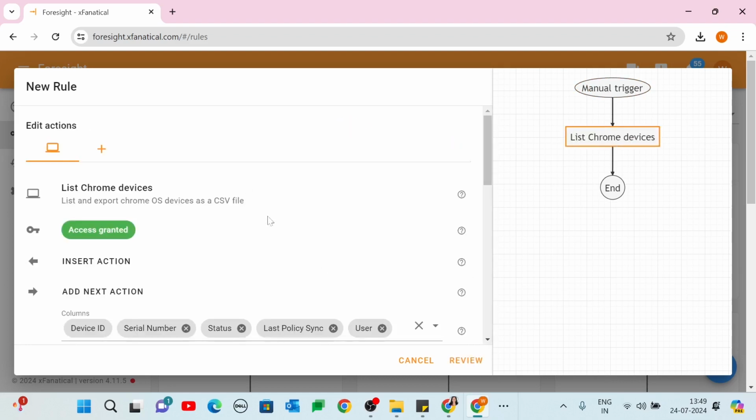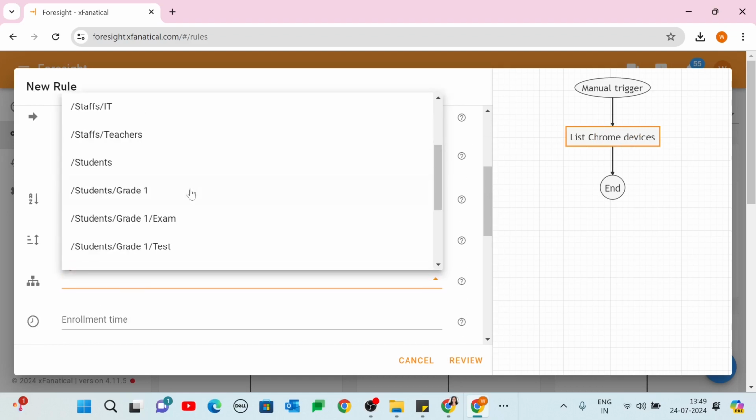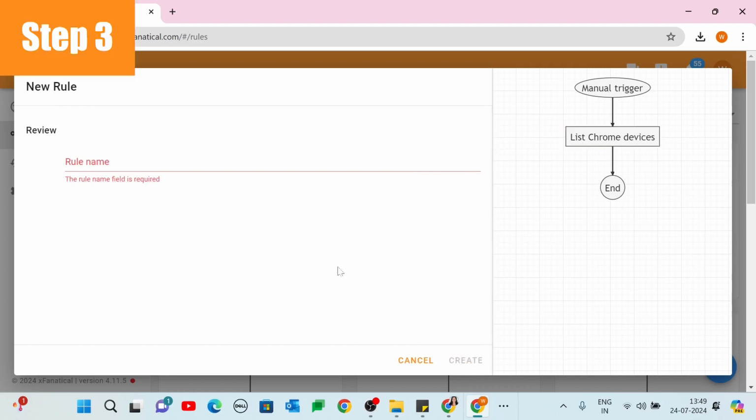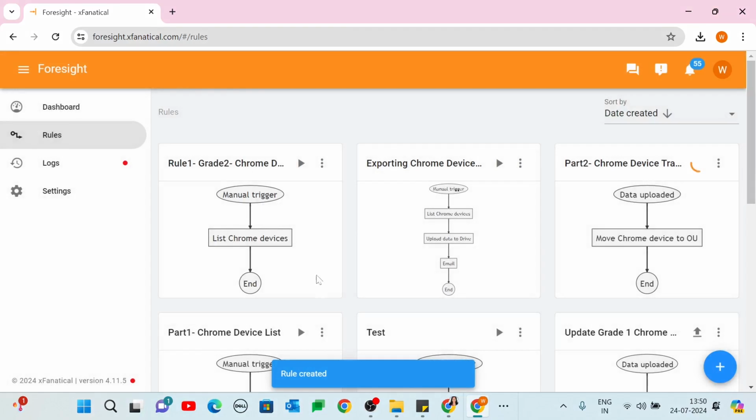In the Columns field, just stick with the default columns that are already selected. Select Students Grade 2 in the Organizational Unit field. Click Review. Step 3. Enter the rule name. Click Create. Triggering of the rule.